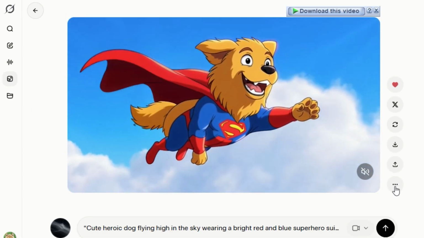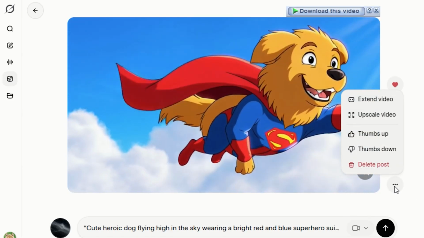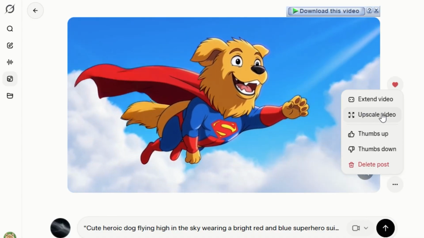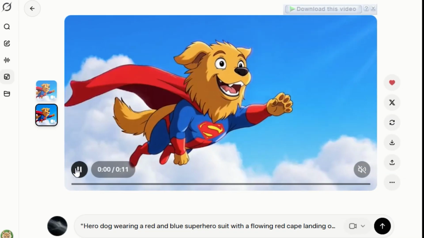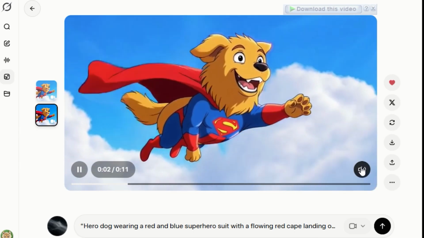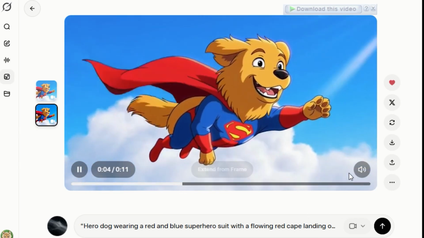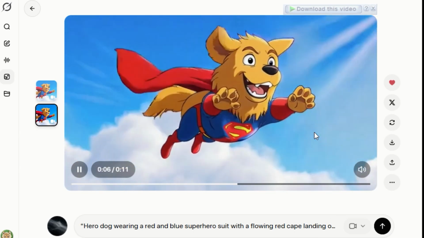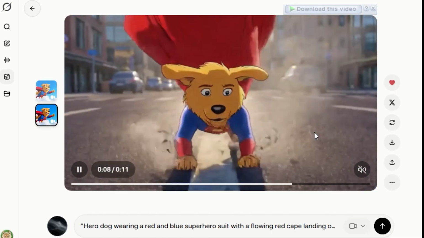The free tier also allows you to upscale your videos after generation, so even though you are starting at 480p, you can improve that quality significantly before downloading. The sound effects that get added automatically to the videos are a nice bonus that saves you extra editing steps later. Moving on to number 2, and this one you have almost certainly heard of, Google's Nano Banana.